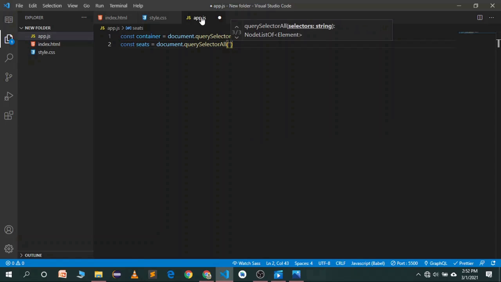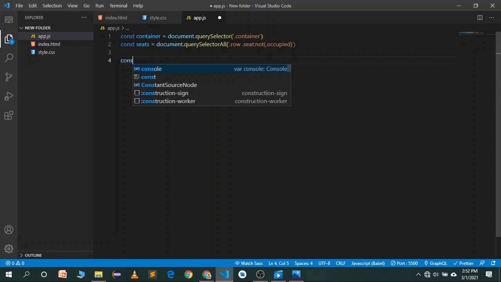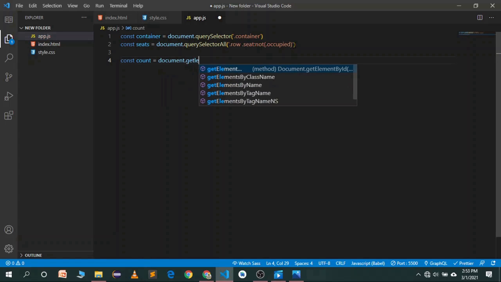For this, in the quotes, I will target the row. In the row we have seats, we will select the seats in the row, because we just want to select the row seats, we don't want to select the showcase seats. But we also don't want to select the occupied seats, so that's why I will use not, and in the brackets I will write dot, not a comma, give it a class of occupied. So these are the seats that we want to select. We don't want the showcase seats. We also don't want the occupied seats in the row. So that's why we have used the not. So we have selected container seats. We also select the count which is in the paragraph. So count is going to be document dot getElementById.